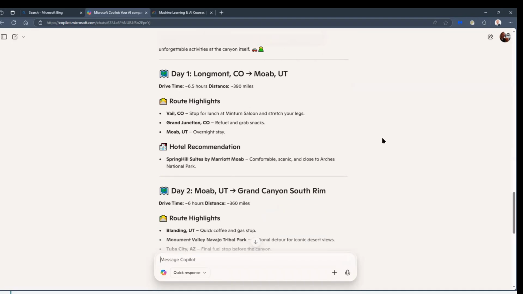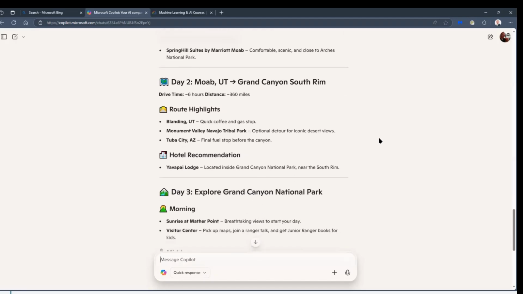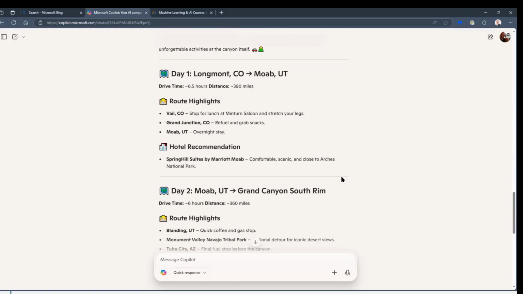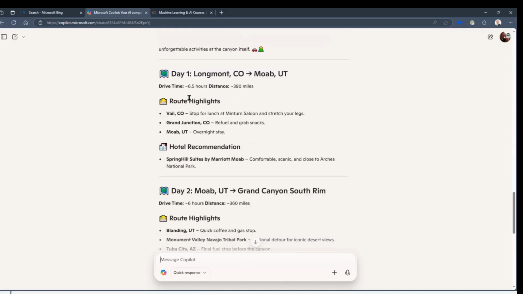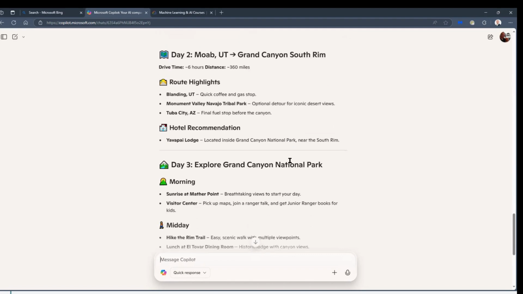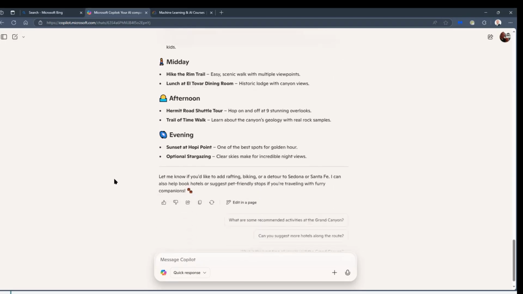But anyway, day 1, Longmont to Moab, highlights, hotel recommendations, where to stay. Day 2, Moab to the Grand Canyon, the highlights, hotel recommendations. The other thing is, we'll be driving and we'll need to stop for gas and hotels for the night. Create a list of activities during the stay. So it limited my driving to about 6.5 hours per day. And then it gave me what I should do at the Grand Canyon.